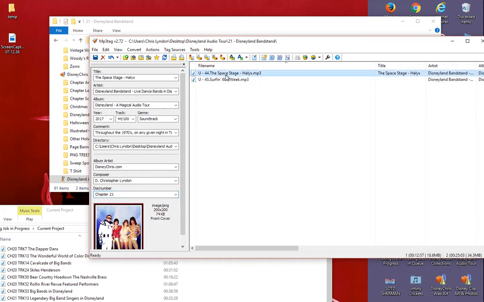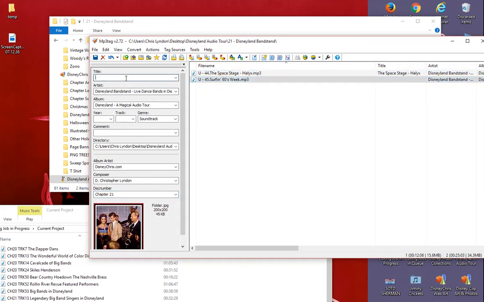So now I'll go in and do the things that are specific to this file alone, which is the name of the file, of course, which is surfin 60s week. The year, and just to make my life easier, I go by the year that I edited the file and not the year that the audio is from, because otherwise I would go insane trying to figure out years of stuff. So I just do the year that I edited it to make my life easier. And this is track 45 of 100. There's 100 tracks right now in this chapter.